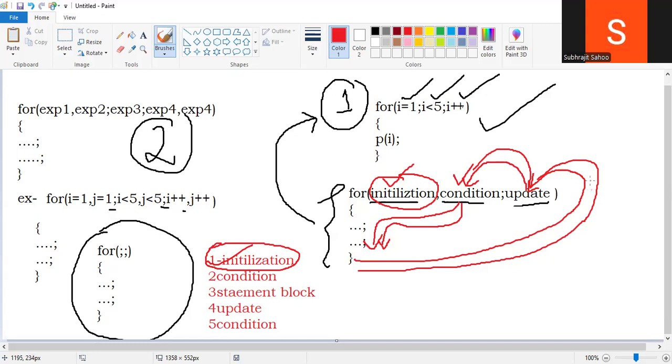Right? So the most important question is, in the for loop, which statement is executing only one time? The answer is the first statement, which is nothing but called the initialization statement.